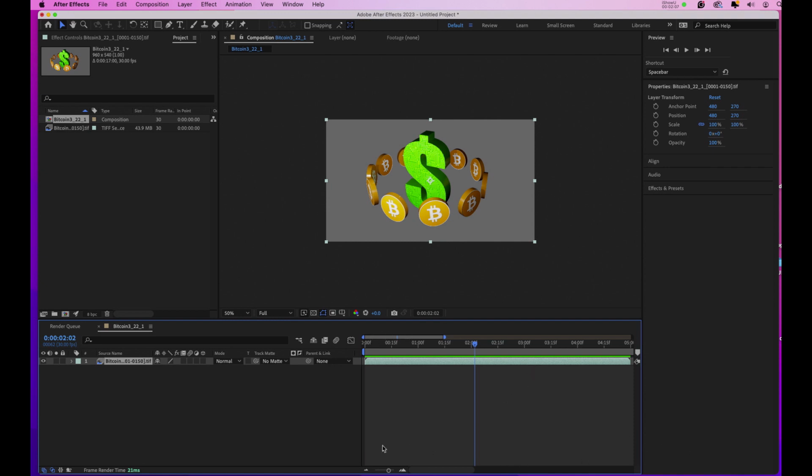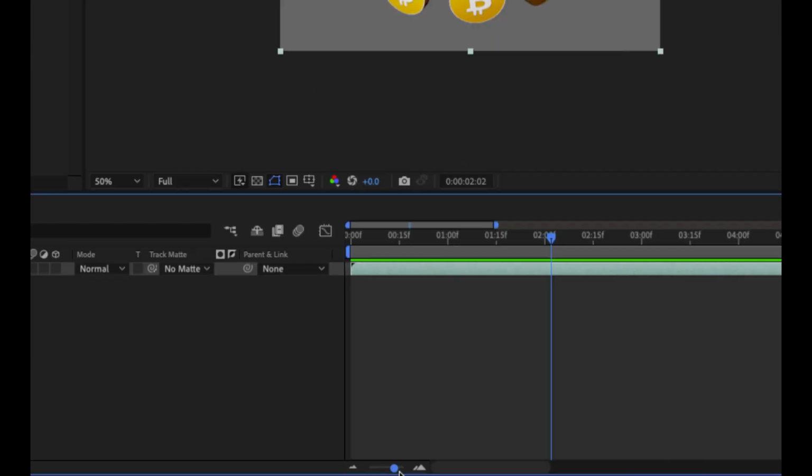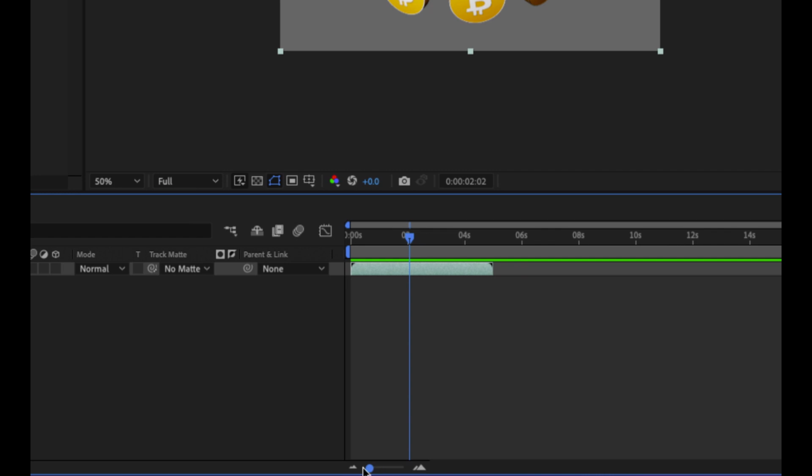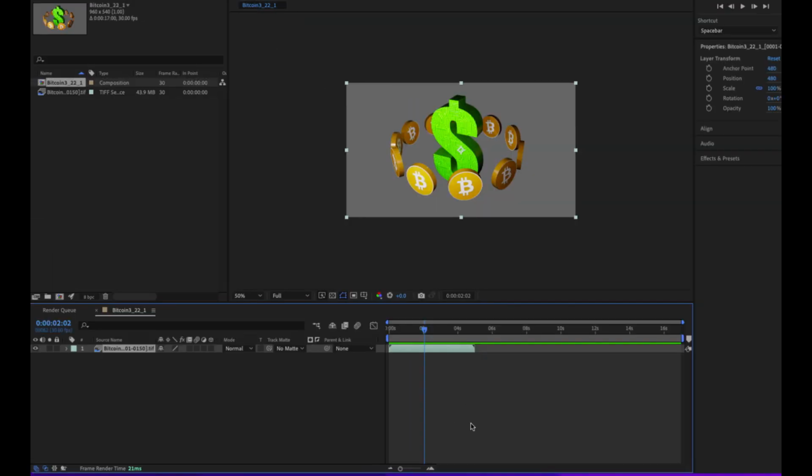So if I were to go down to the bottom of the interface, these two little mountain peaks, if I drag now to the left, you'll see that if I go all the way over, it shows me my entire timeline. The quick key for that is plus and minus on the keyboard.